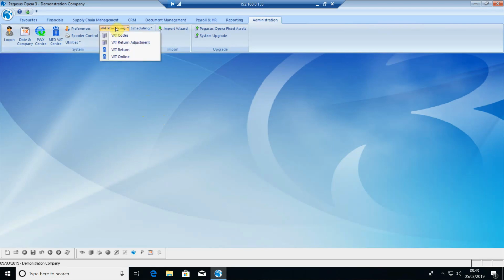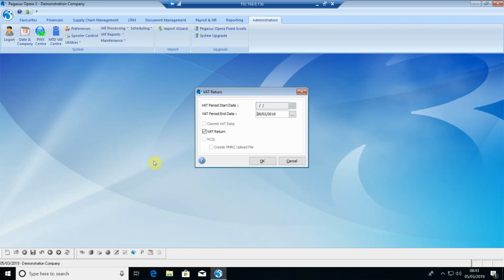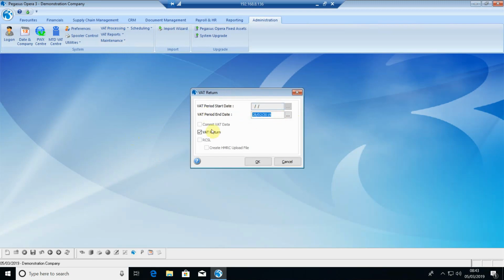Within Opera 3, as I've already mentioned, there is a current VAT processing module. It's here that we will perform the VAT return. That will trawl the system for uncommitted data, and it's here that we'd enter the VAT period end, produce a VAT return, and commit that data to the VAT form. If I enter the end of my next period, which is the 30th of June, you can see that it knows the start date because I've committed data up to the end of March. I can now commit that data.